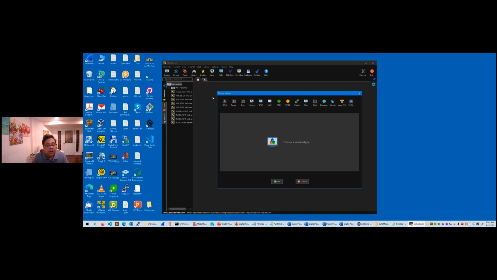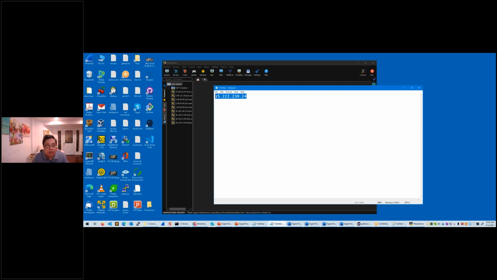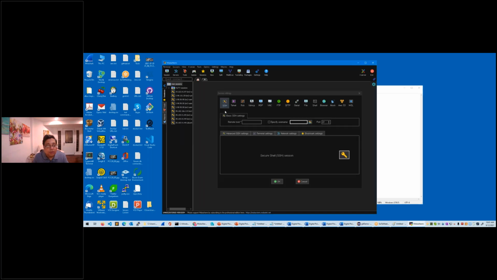Click this session, SSH, and then type that remote host. So remote host is what? This guy. Copy, paste this guy. Specify username. As it is Ubuntu, I think by default they create the user called Ubuntu. So Amazon creates a user ID called Ubuntu. Okay, so type Ubuntu lowercase.